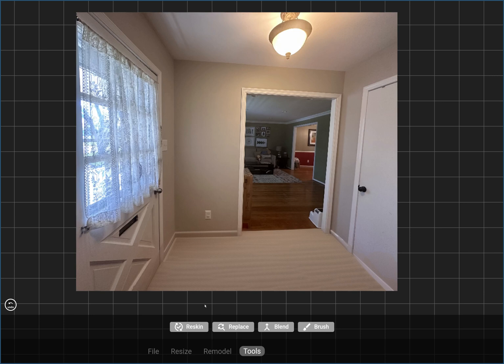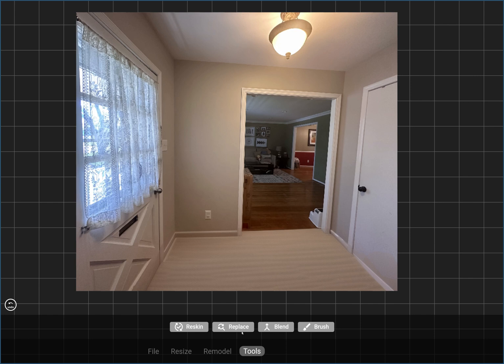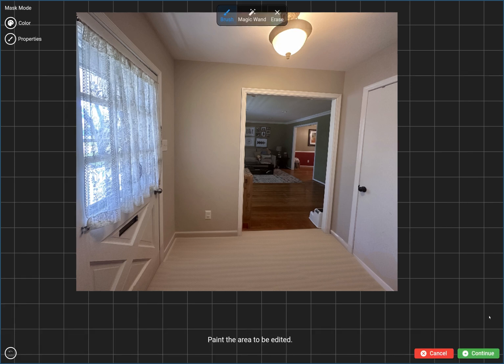So now we can click the undo button. First step was remove the bag. Second step was adding the carpet. So now I'll use the replace tool again, and I'm going to replace some area of the image.